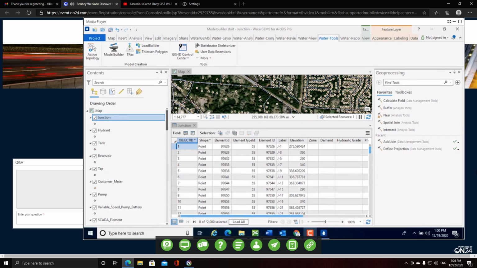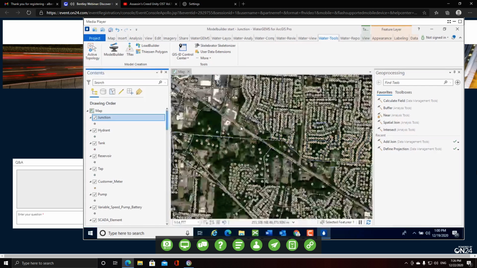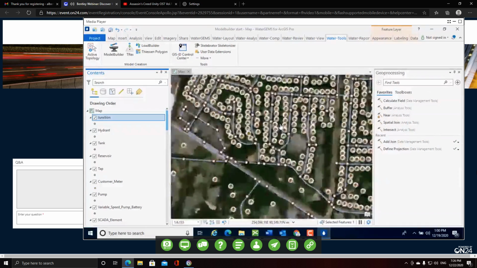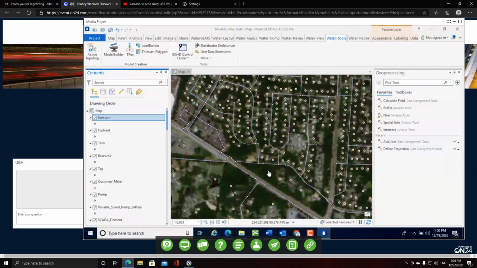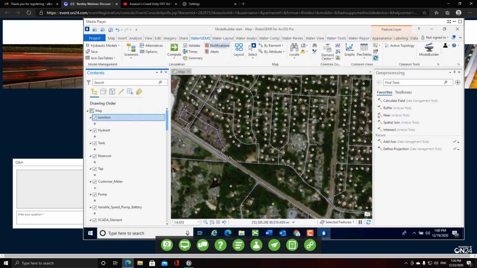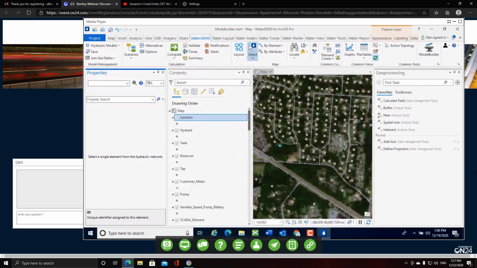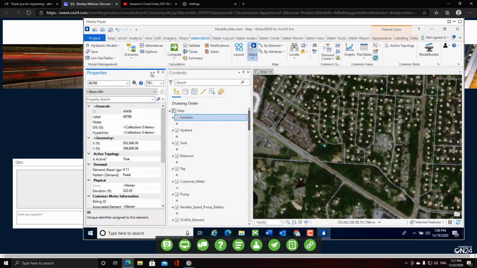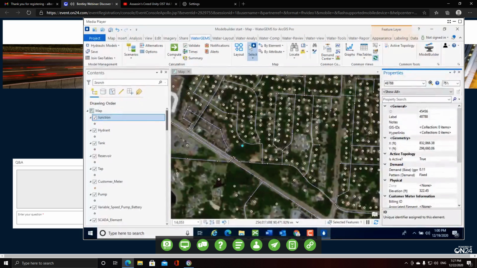So the next way that we can use GIS data to help us out in getting our model set up is to get the demand data assigned. So if you recall, we brought in our data, and I'll actually use our selection tool here to open the properties. And I'm going to dock the properties over here on the right. So now any element that I select here in the drawing, I'll see the properties for on the right.